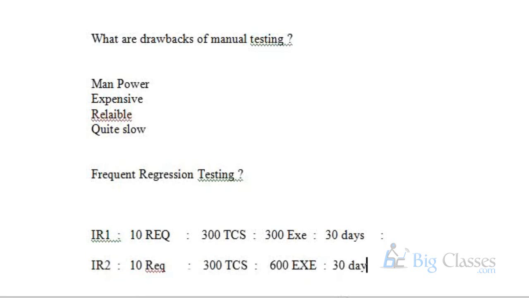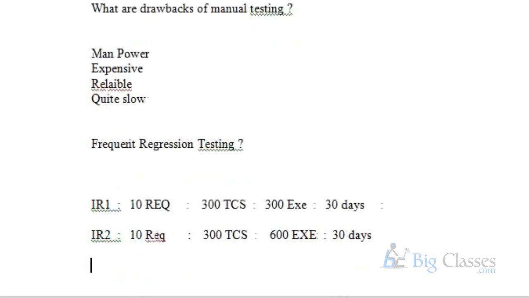So maybe it is the same story here. Maybe 600 test case execution in 30 days is possible. Now after that we are getting IR3.